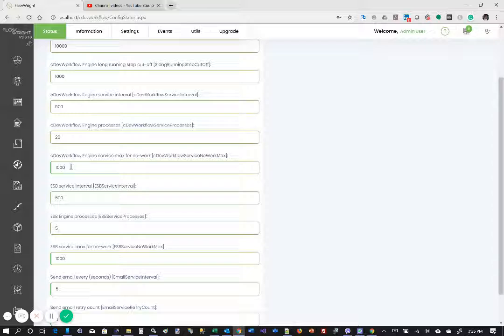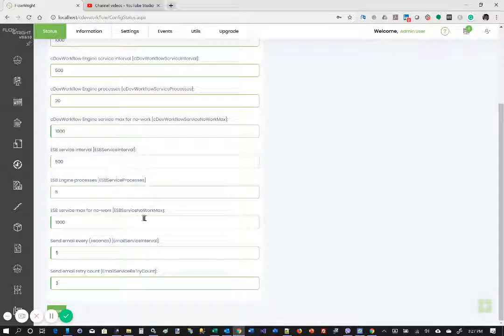And if there is no work to be done, there's no point checking every half a second for work. So what you can do is tell the engine, hey, go back to a 1 second check, only check if there's any work to be done every second. And that way we also reduce network chatter within our application and the database. And you can have the same settings for the enterprise service bus also, so you can control these settings. And you can also check how often to check for emails. Here you can send emails every 5 seconds, and also control the retry period.